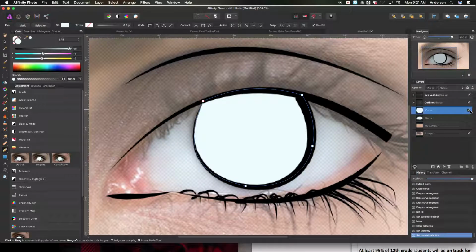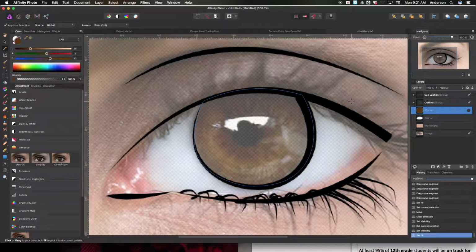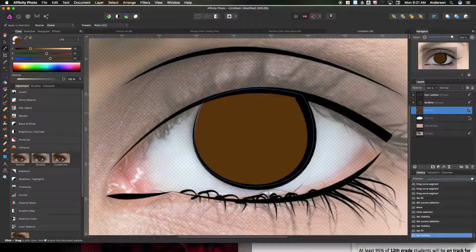Now, obviously, the eye color is wrong, so I'm going to make sure I'm clicked on that layer. I'm going to hide it, and then I'm going to come in and get an eye color. I'm going to go with this lighter one. Again, make sure that your opacity is up at 100%. So there's that eye color.